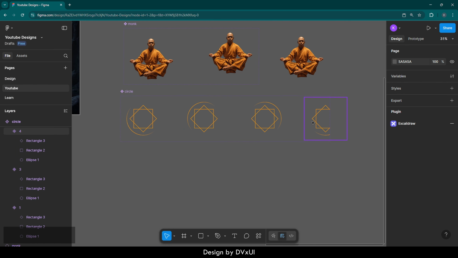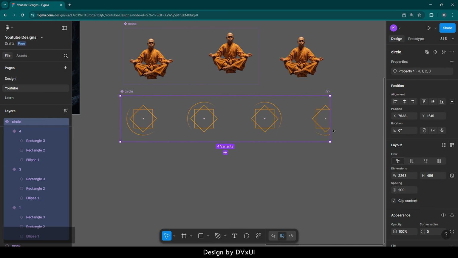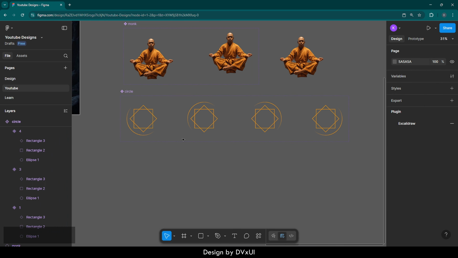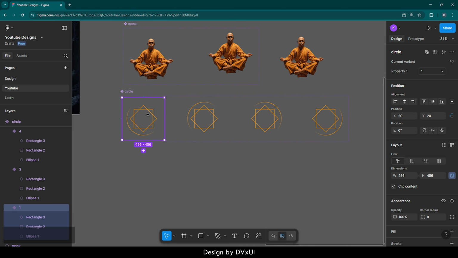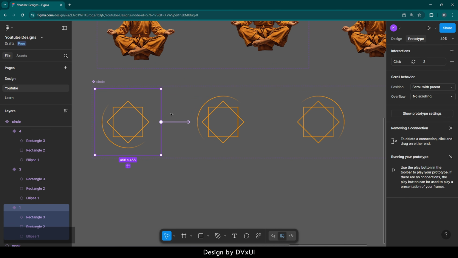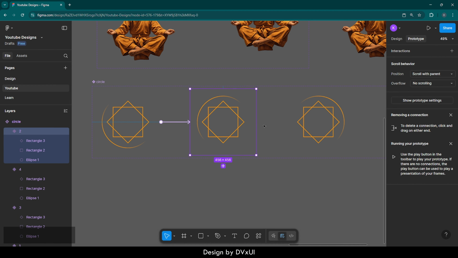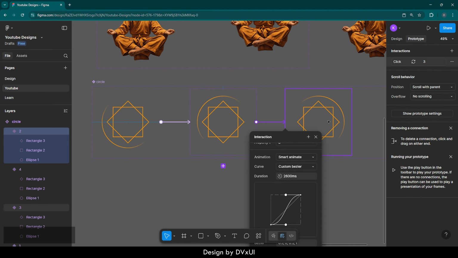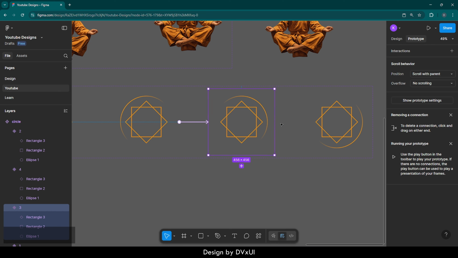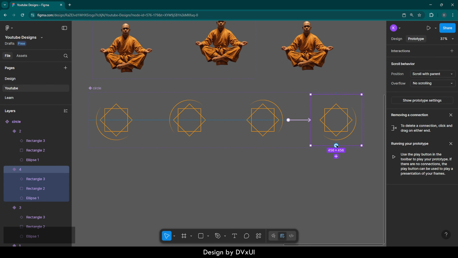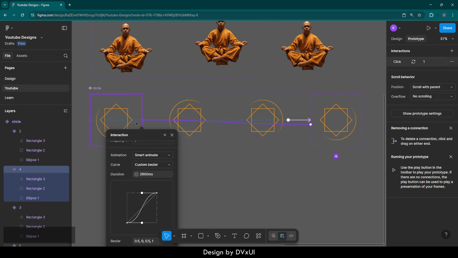And this one is out of the component. Select it and make it something like this. Perfect. Now you can see the prototyping very well. Switch to prototype again, and the first one goes over here, the second one will go over here, the third one will go over here, and the last one will go to the first one.